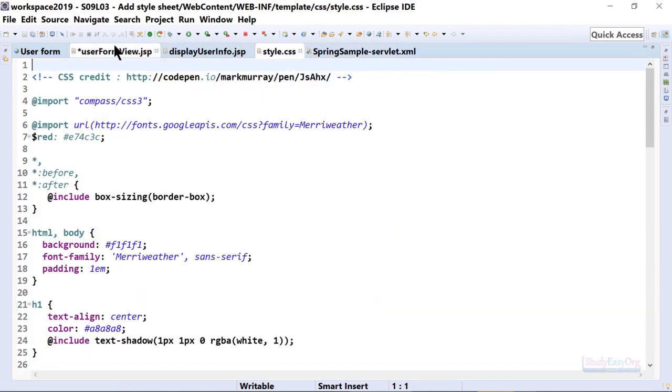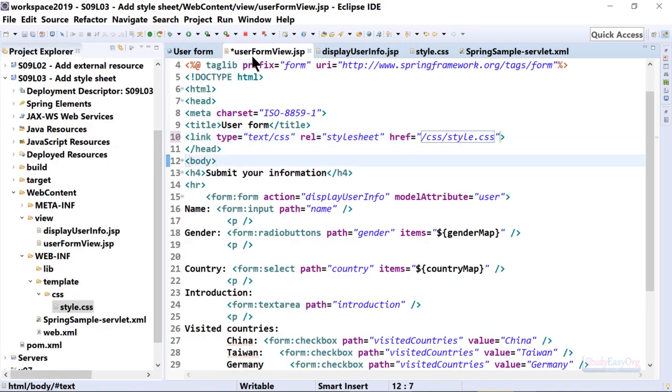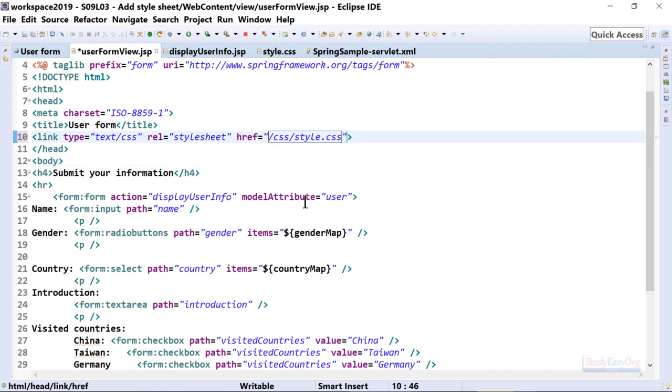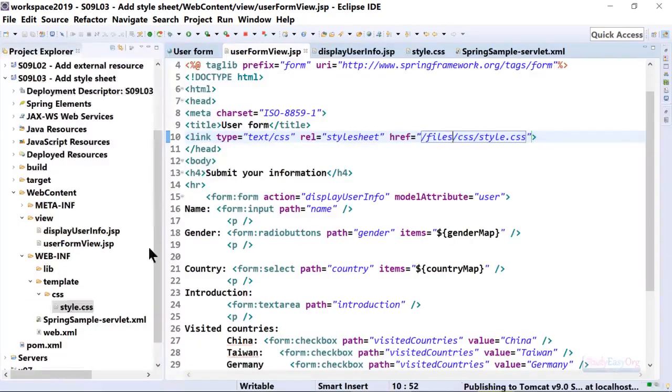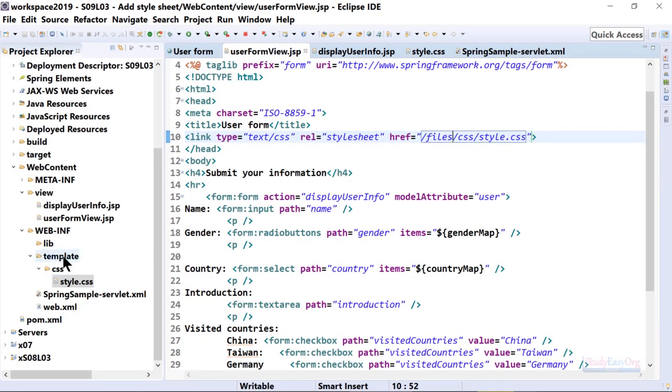So here is the file. So it would be like /files/css/template.css. /files will reach us to this template folder, and inside the template folder we have the CSS folder, and inside the CSS folder we have the styling sheet.